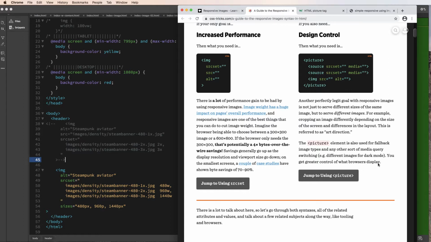Now, we're going to look at another strategy, and this next strategy is more about design control. So it has increased performance, but it's also about design control. And this is where we are more concerned, I should say, with art direction. And you may want to load different images. Those images might be just cropped differently. They may be entirely different images. So it's more about the art direction.